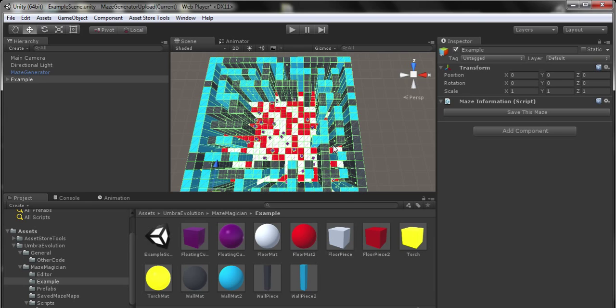Also, the other way you can do it is just to save it into the scene, link a few mazes together, or whatever you want to do.